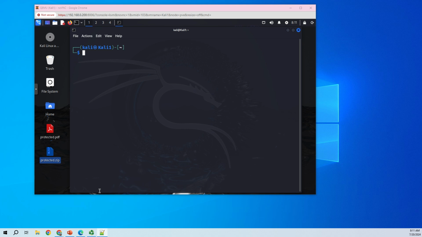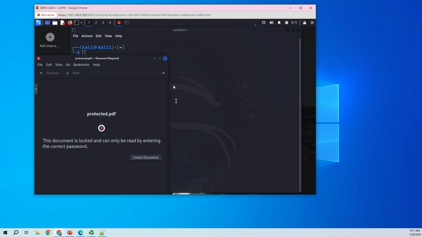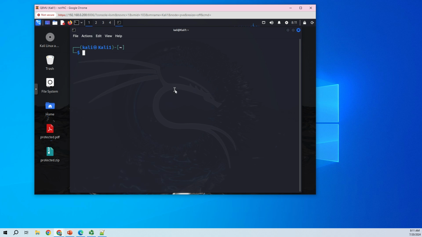So on my desktop, I have a couple of password protected files. For example, I have this PDF, and let's say I don't know what the password is. I've lost it. So one thing we can do is use John the Ripper to extract the hash and then use a word list to go through a series of dictionary words to try to find that password. So first we need to extract the hash.